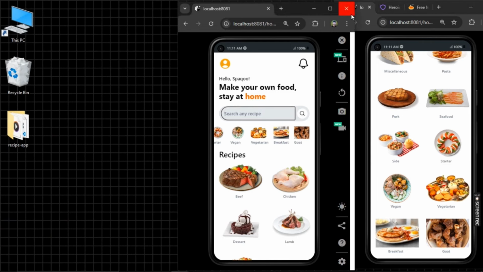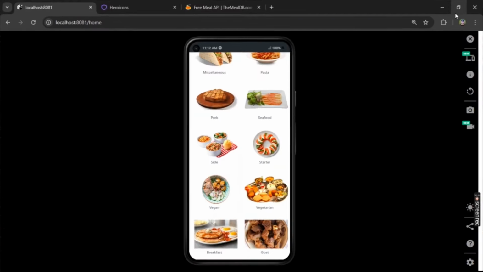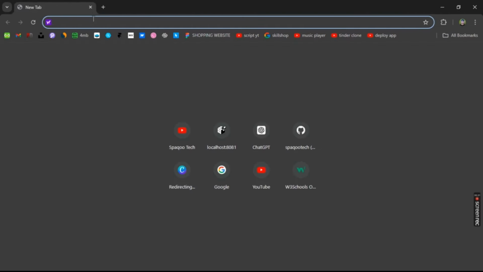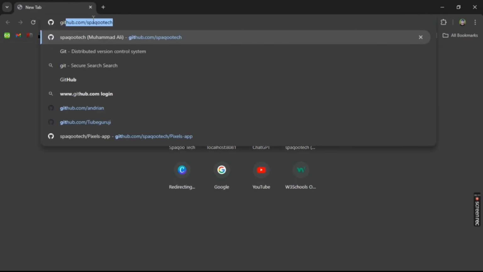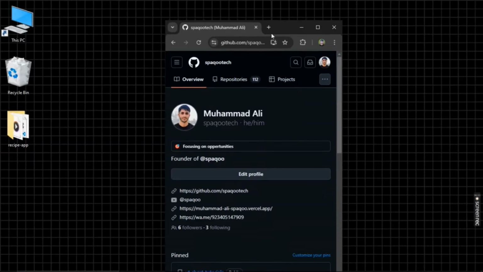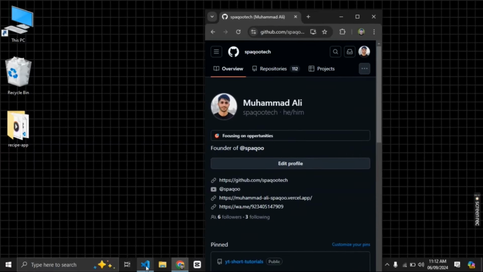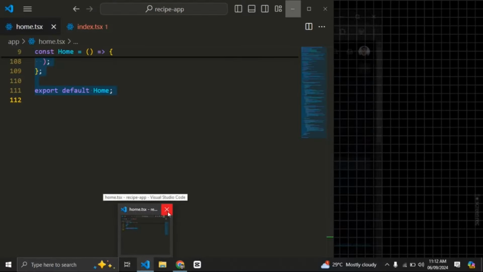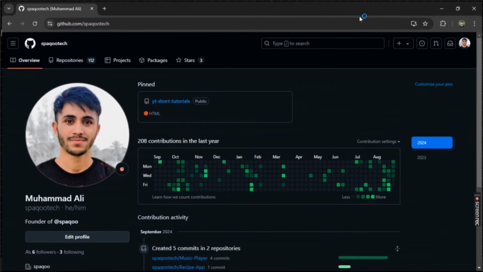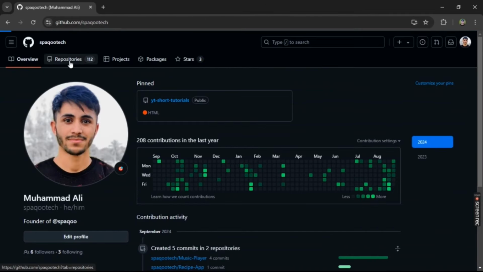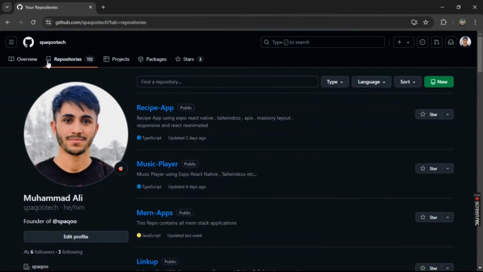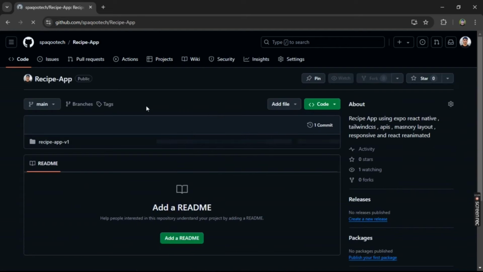Just close all the tabs, and open a tab to deploy our application now. Now open our GitHub. Obviously you have to open your own GitHub. I have Spaqoo GitHub, so that's why I'm opening it. I have done lots of hard work on this repository, so give it a like.